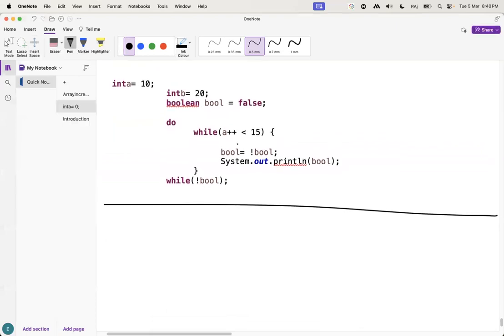Okay, guys, fine. How will this be, guys? Initially here a value is 10, right? So the boolean bool value is initially false. Guys, what will happen here? It will take 10 and it is going to be incremented by 1. 10 less than 15, it is true, so it will come inside. So bool equal to not of bool. So it will be true in this case. This is true, so first true is going to be printed.